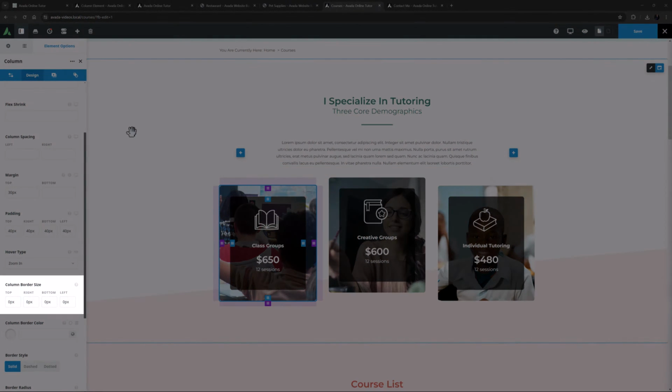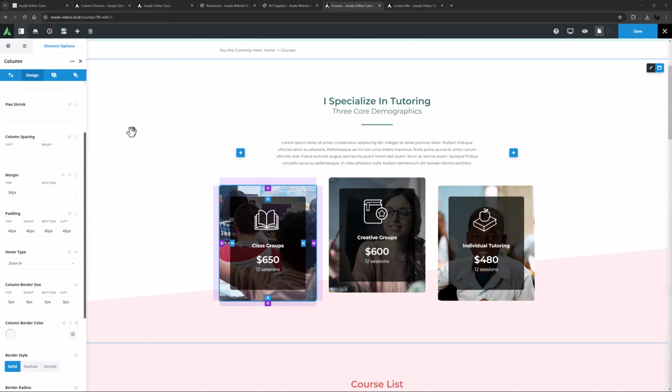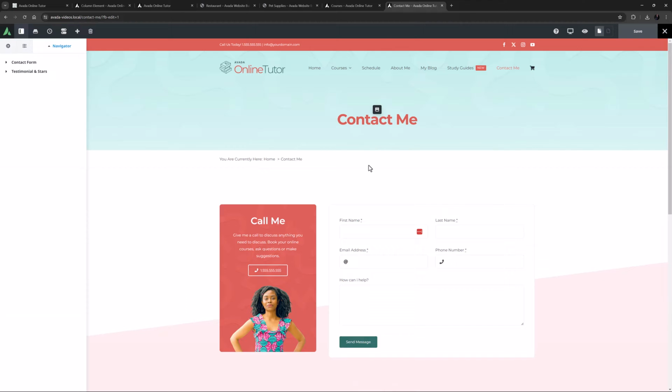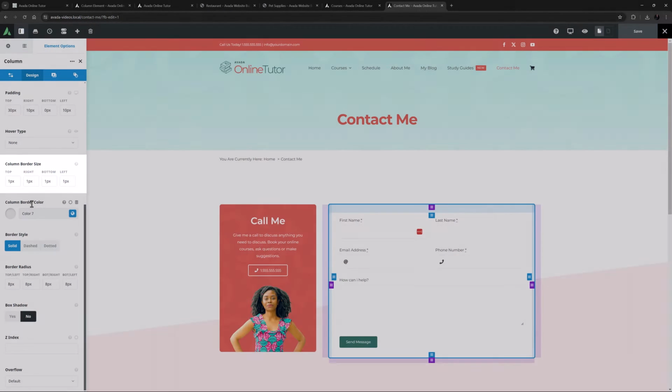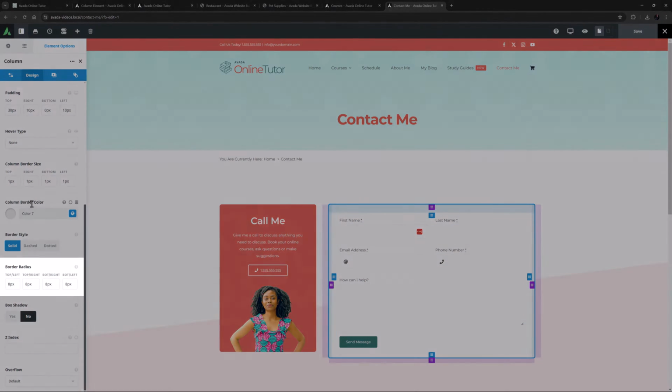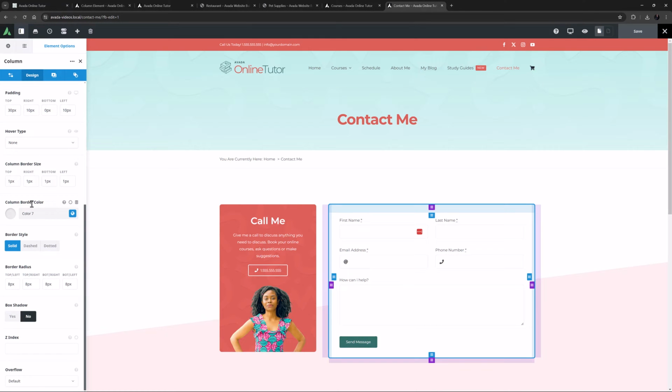Column border size is the next option, and with this you can set borders independently on all four sides of the column, and if you add a border size value, you can also choose the color and style of that border. If I move to the contact page, we can see that the column holding the mail form has a subtle 1 pixel border. Following this is the border radius option, which is also in use here. With this, you can control the radius of all four corners of the column independently, but here it has an even 8-pixel border radius all around.